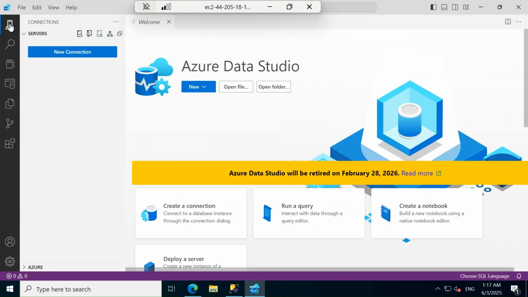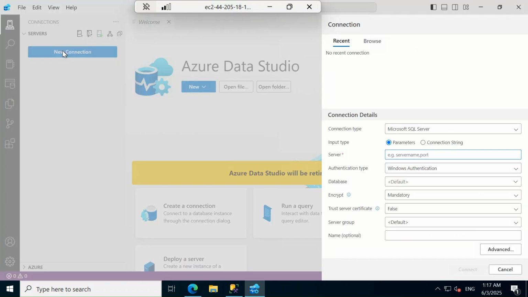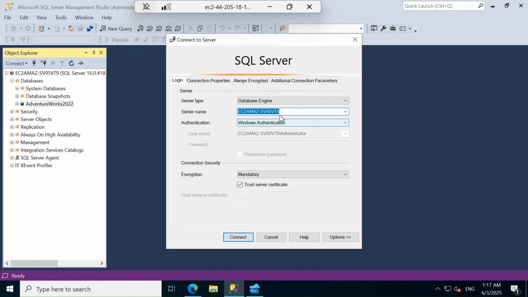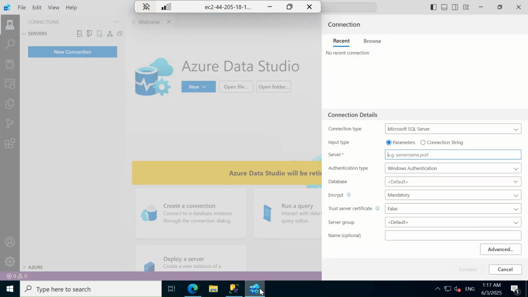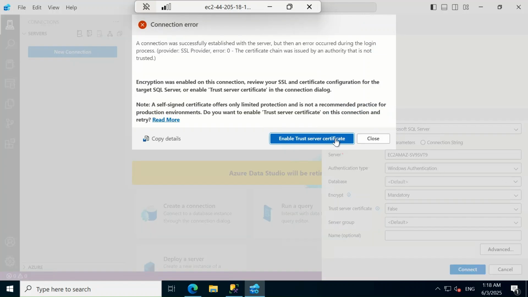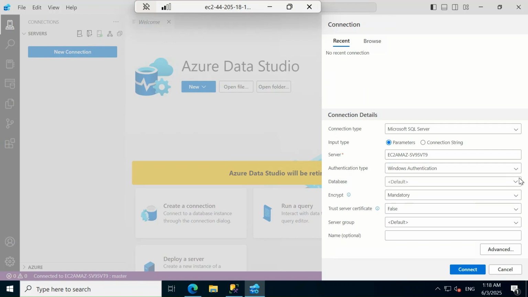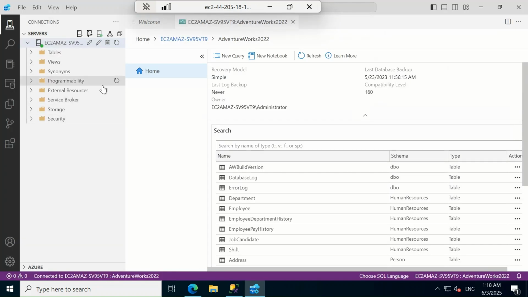Click on connections. Click on new connection. Now choose SQL Server. For your name, just choose the name from here. Keep Windows Authentication Mode. Database, if you scroll down, enable Trust Server Certificate. Choose AdventureWorks 2022, Trust Server Certificate, true, and connect. Okay, so your database is also connected.